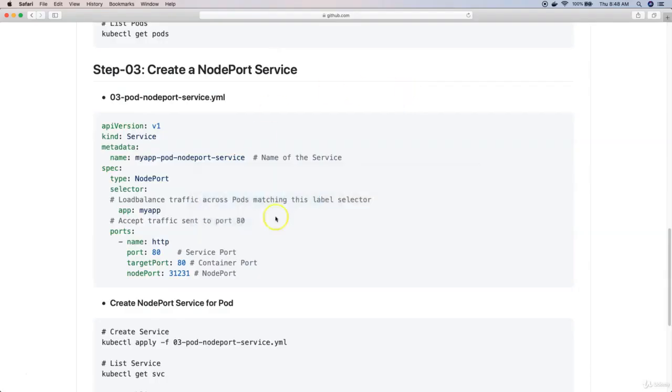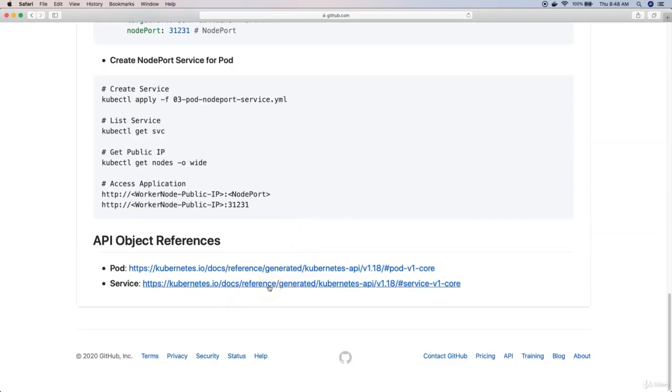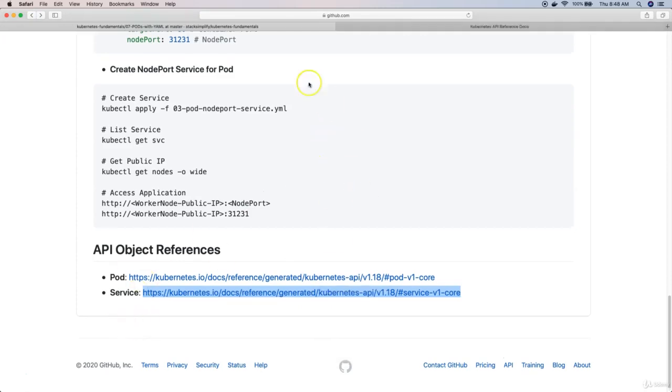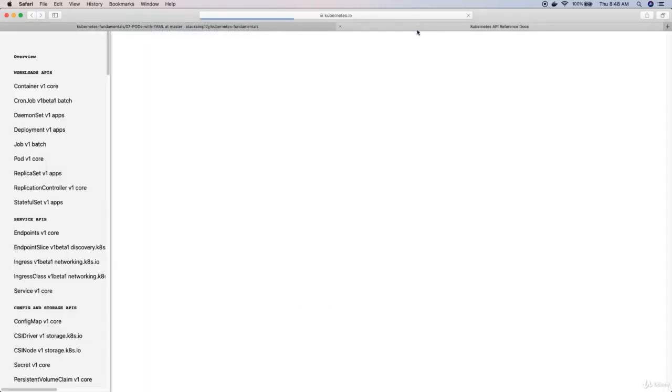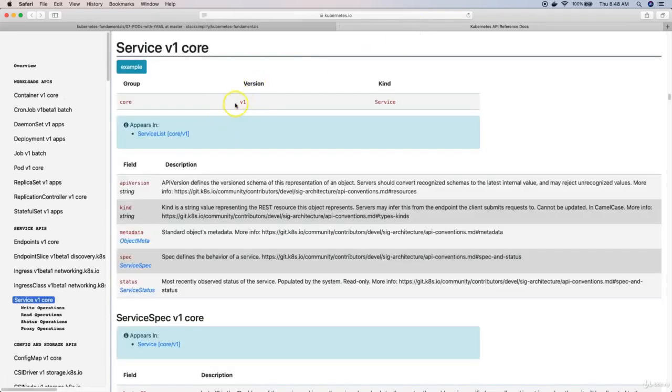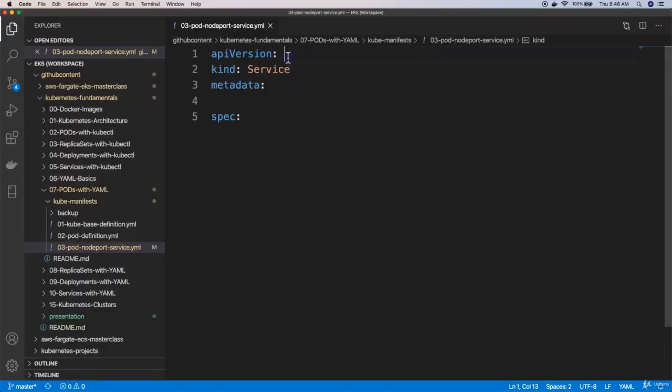right? So let's go here and take the documentation reference. So I can go back and put it in a new tab. Okay, so this is the service API object reference. So let it open. We can see the version we are going to use is v1 and the kind is service. So I will say v1, and now let's define the metadata.